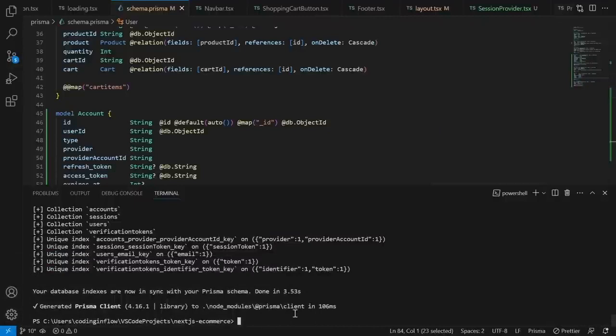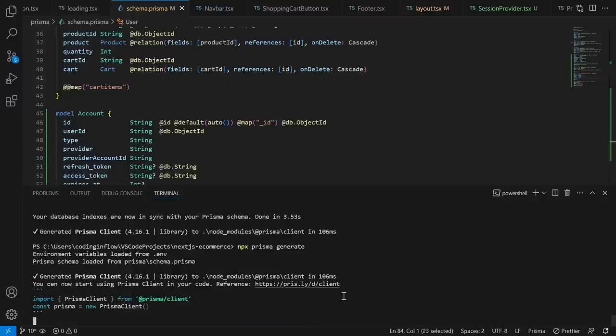And then we want to regenerate our Prisma client to have these new methods available. I think this actually happens automatically when you run db push, but just to be sure, we run npx prisma generate again, which generates this new updated Prisma client. And then we npm run dev again.